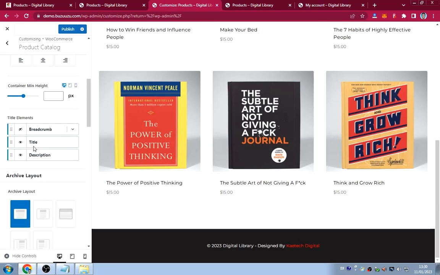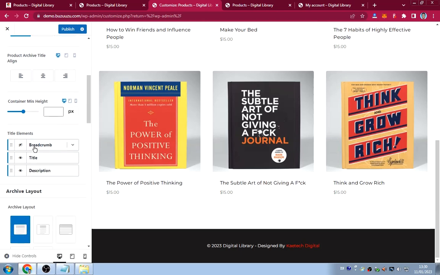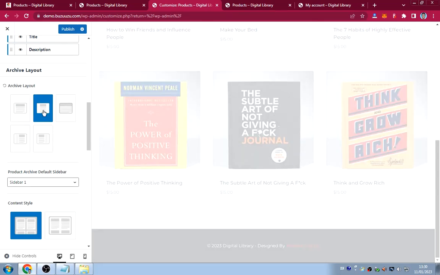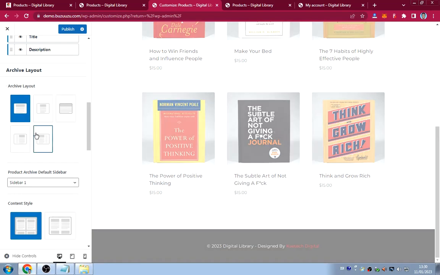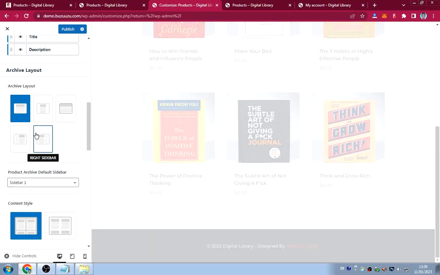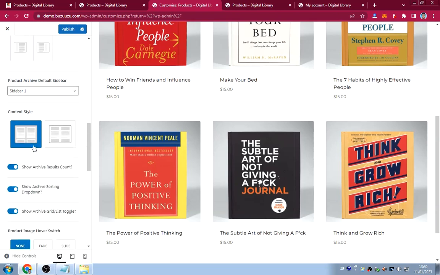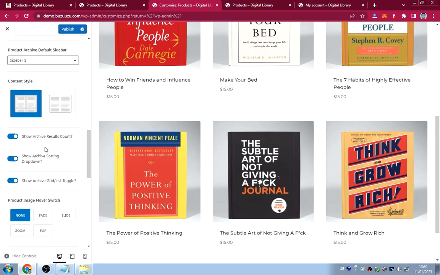Let me go through it one by one and see what I have to do. So archive layout. With the archive layout, you can change it anyhow you want. You can make it this way or anyhow you want it to be. But I think this is better. It shows the pictures well, and I like it that way. And if you want a sidebar, you can also choose a sidebar.